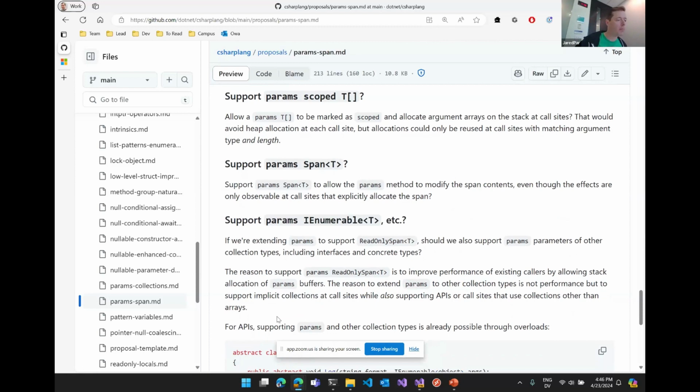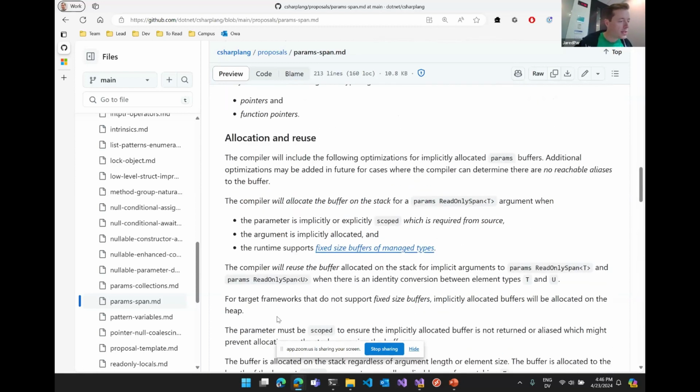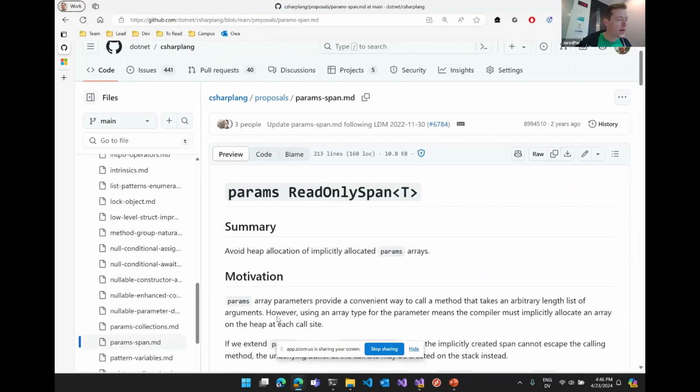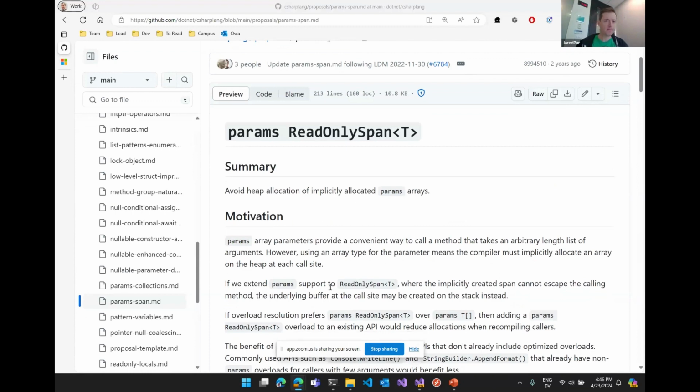All right, real quick, I see a question, is this the spread? Is this like a spread operator? We'll get to that in just a minute when we talk about how params works.